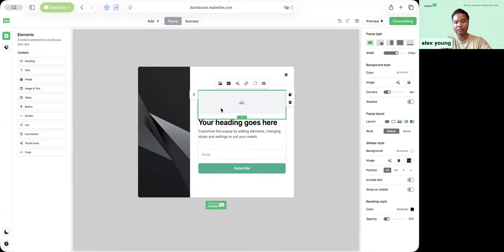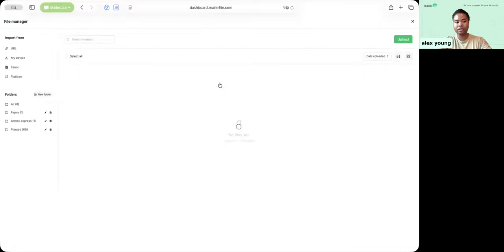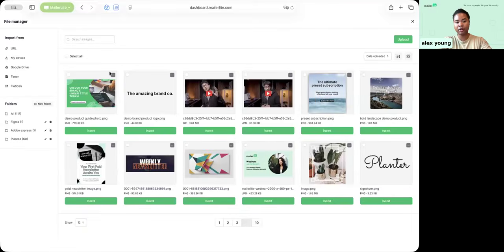This was an image block, so to add an image, simply click into it, and then you can hover over this select image button. That'll take you over to our file manager where you can add any particular image that you would like to add.